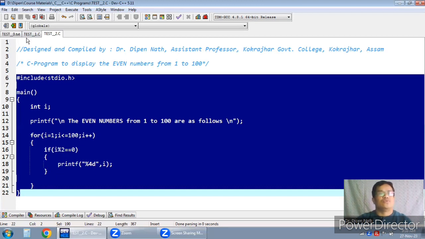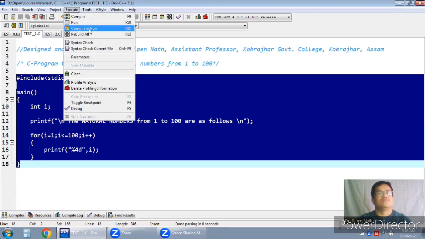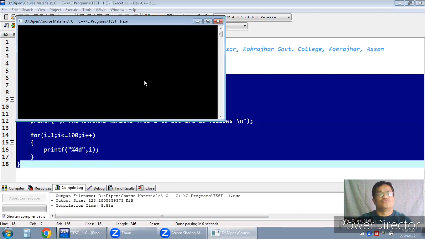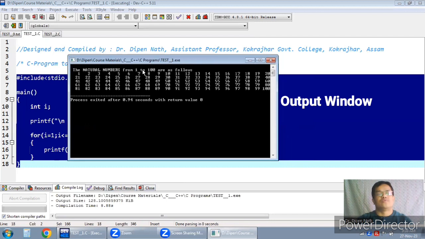So let me show you how the first program gets run. It's already been saved by myself. So I'll go to execute, compile and run the program. Then what will happen? Let's see. It's already compiled. The running window is supposed to come. Yes, this is the running window where the natural numbers from 1 to 100 are displayed as follows: 1, 2, 3, 4, 5, 6, and it goes up to 100. This is the first output.